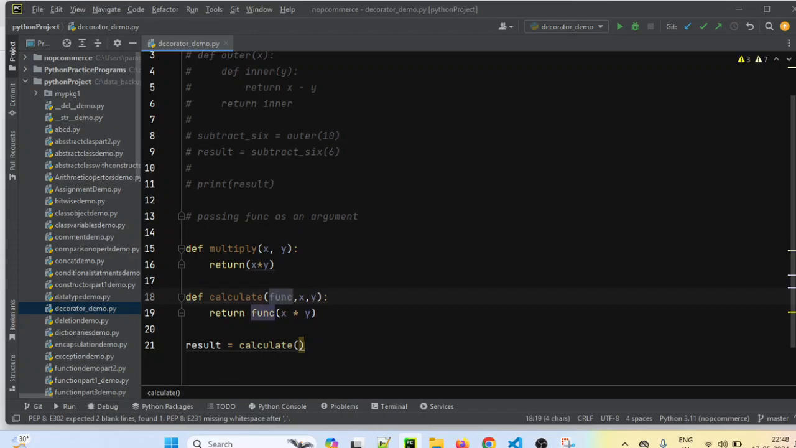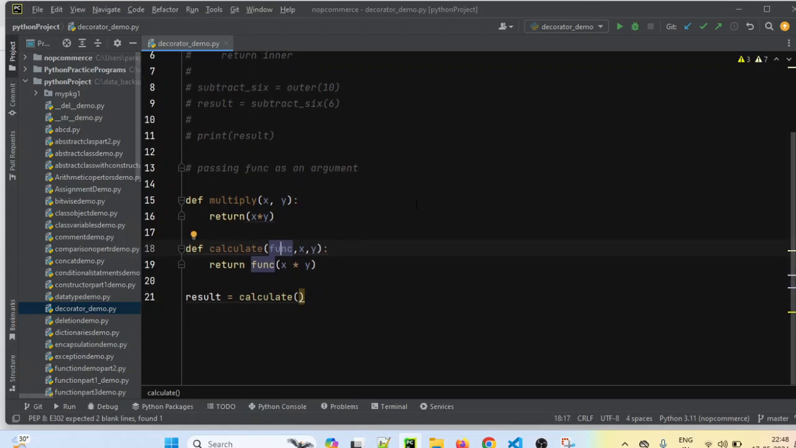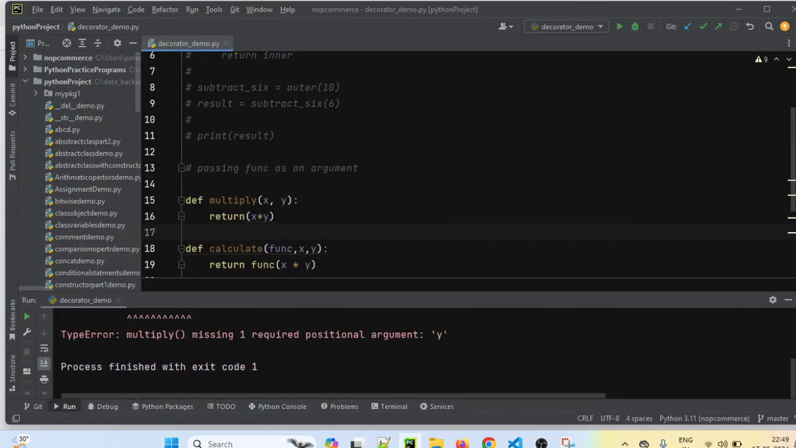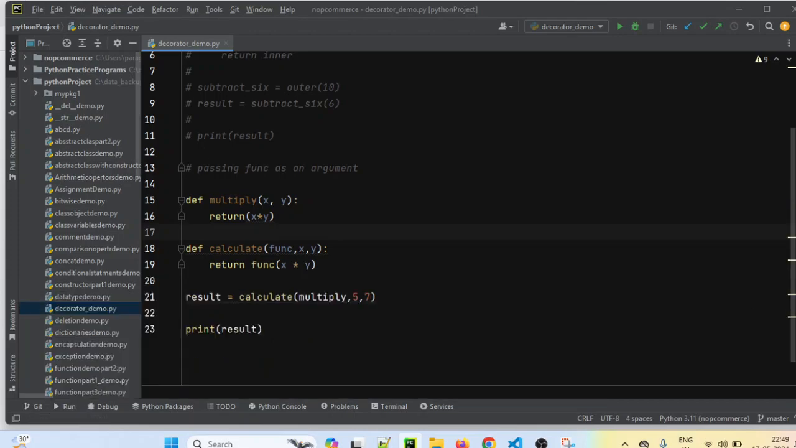Now which function are we passing here? Basically the calculate function can accept a function as an argument, right? So I can pass multiply as a function here. I am simply passing the multiply function, comma, let's say 5 comma 7. So what will it return? I am just printing result. Let's print the result. It will give the output. So here we have missed something. Let me quickly check.